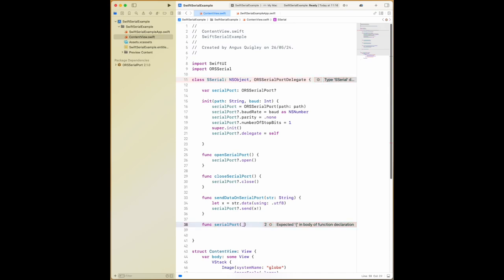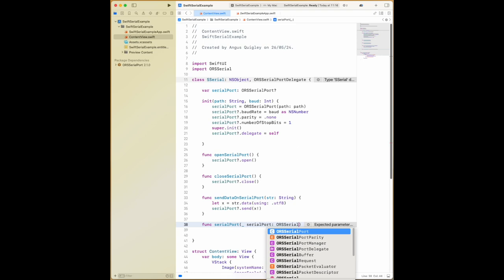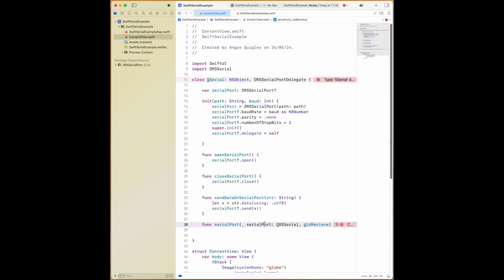So the first one we're going to do is called serialPort, and this is for if data has been received, if we can detect data received on the serial line, which is pretty cool. So we're going to just copy the parameter interface, what it says in the documentation. We create our object serialPort. It's of type ORSSerialPort. We have that as our name for our object that we pass into the parameters. We don't have to handle any of that.